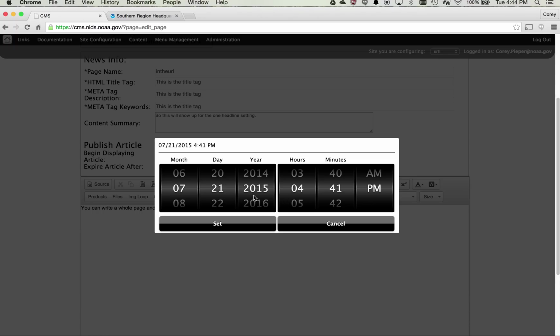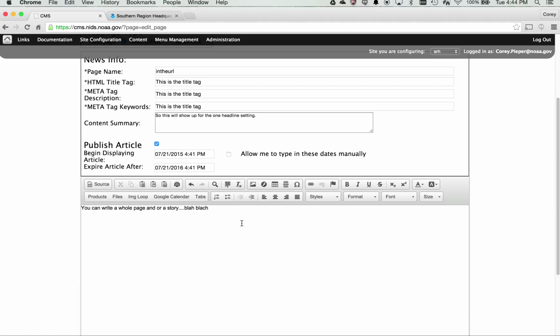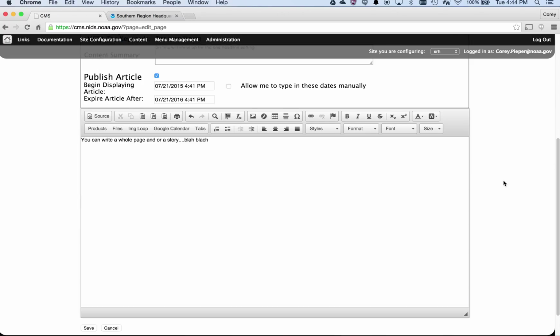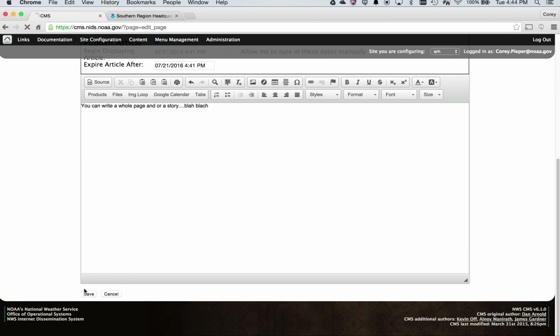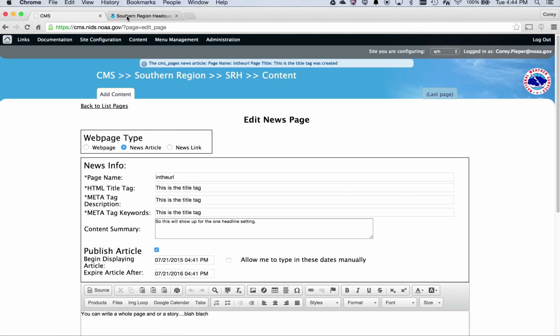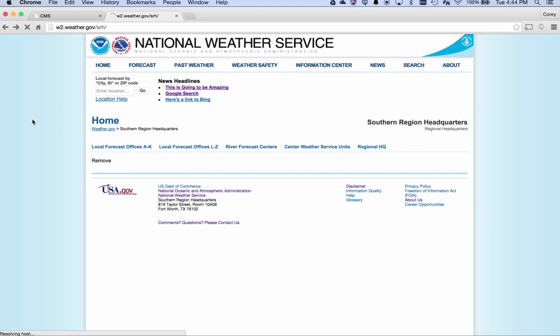This is the expiration time, so just for our purposes I'm going to bump the year up so it stays on the page. Go ahead and click save there. You also have the option to edit these dates manually instead of using that little GUI, but I'd generally avoid that to avoid errors. So now I've got that all set up, go ahead and click save, and we'll go over to the demo page here and click refresh.